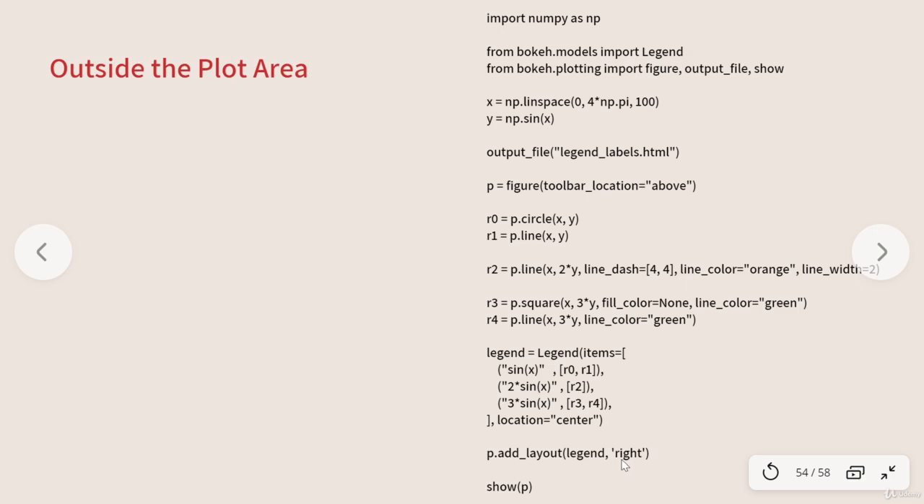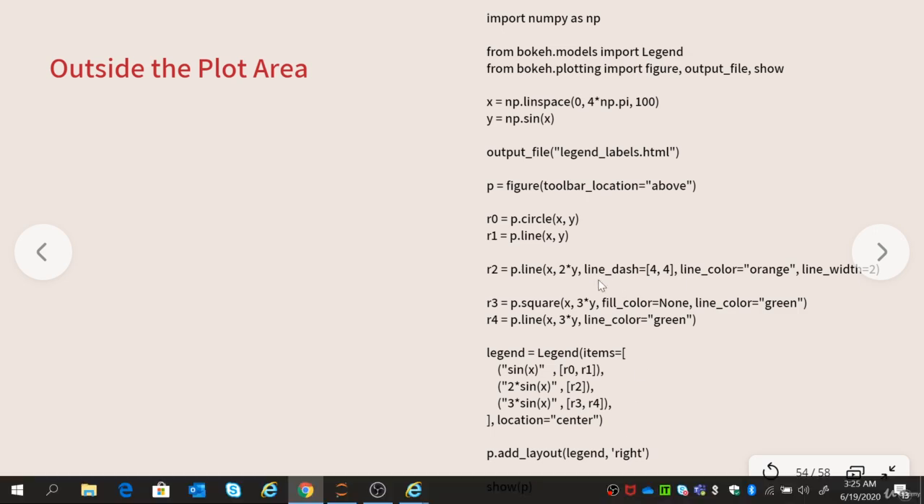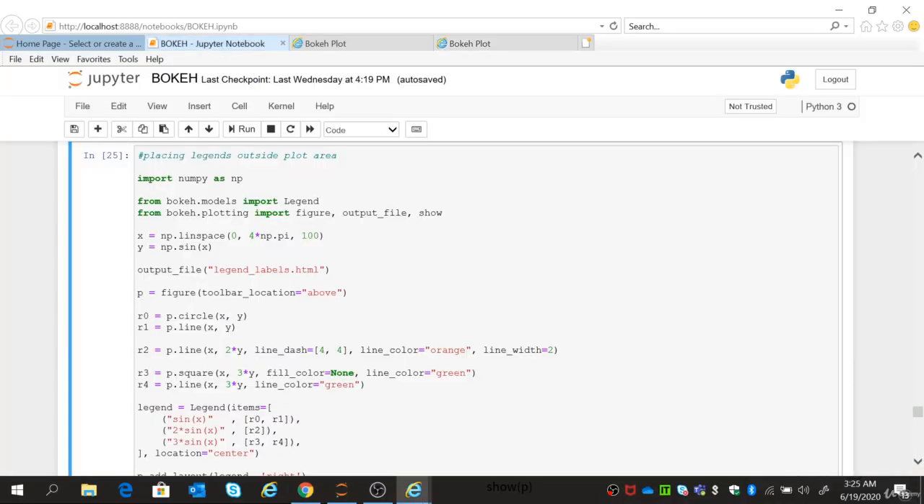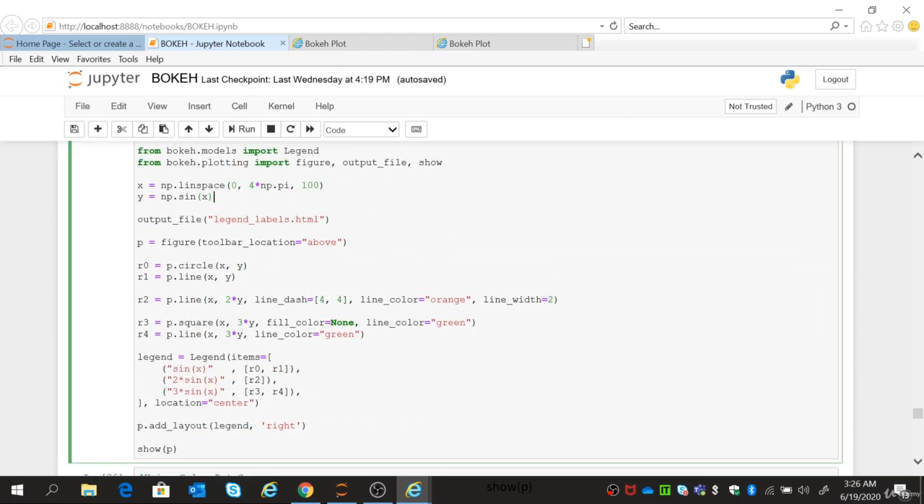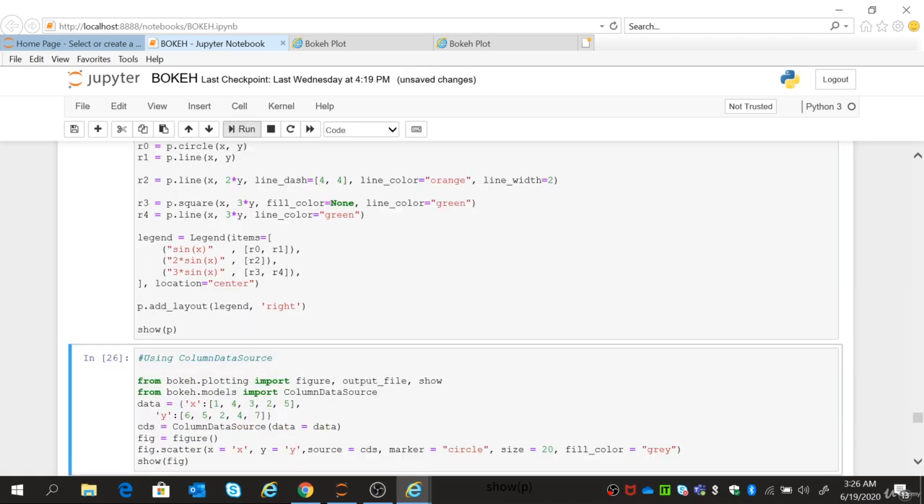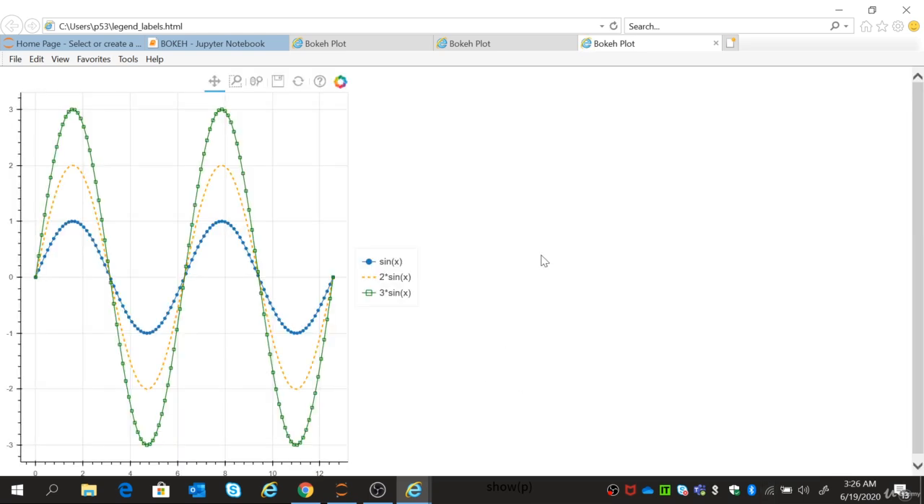Now let's see how this works. Let's see what type of legend it will deliver to us. So this is what I have. These are all the details: r0, r1, r2, r3, and r4, and these are the legend specifications that I have done, and then add_layout. So let's see what type of plot comes to us. The toolbar is above, that's the location as specified.